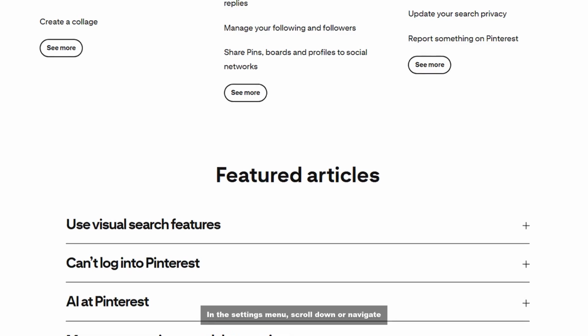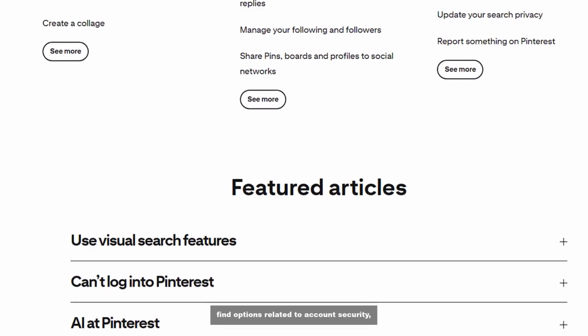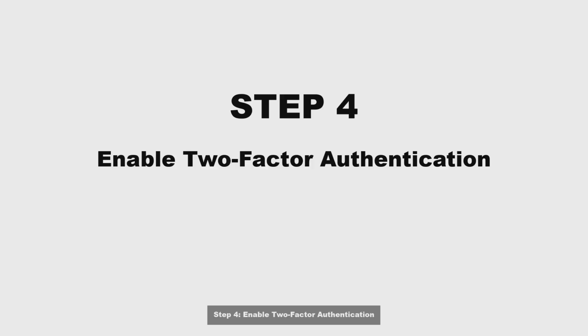Step 3. Find security settings. In the settings menu, scroll down or navigate to the security section. Here, you will find options related to account security, including two-factor authentication.